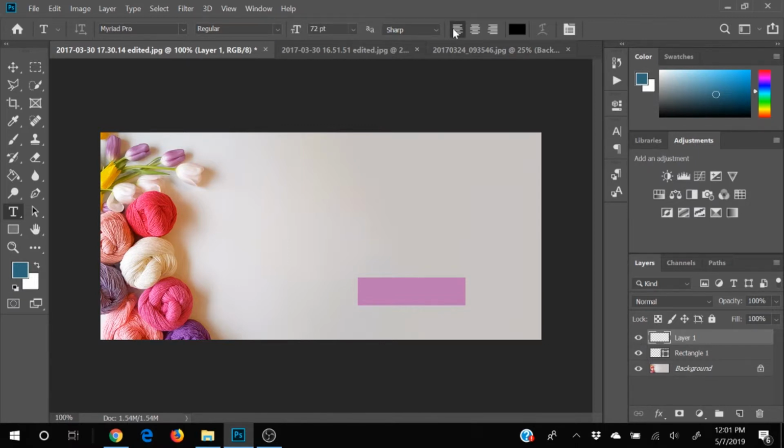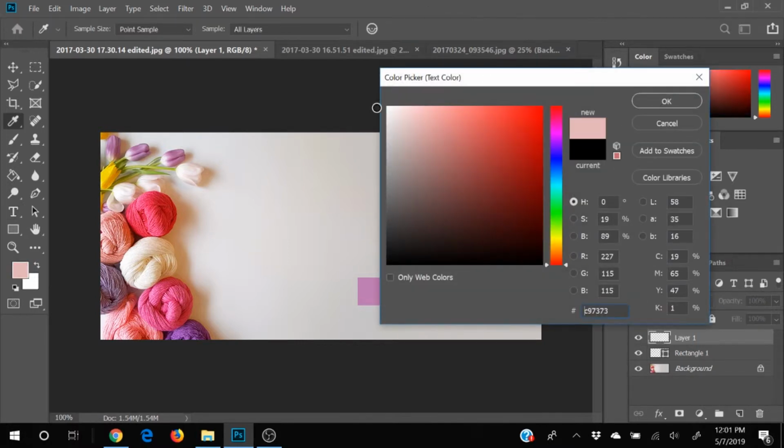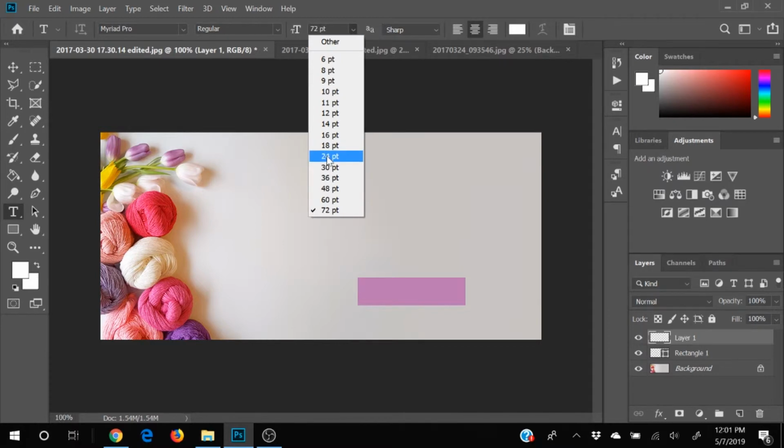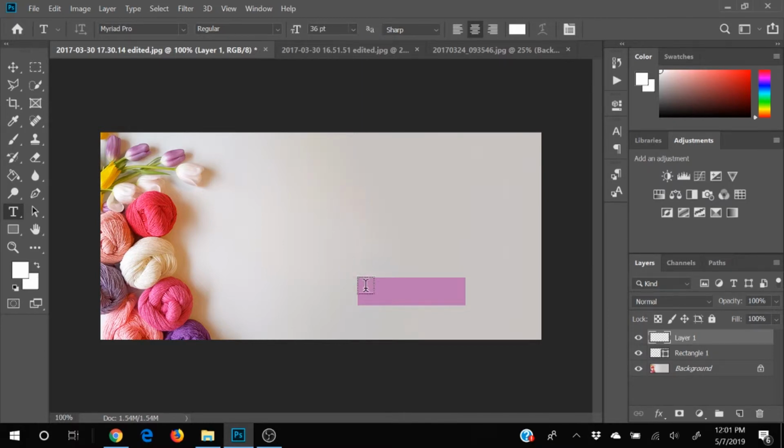Whether you want it to be left justified, center justified. I want it to be centered, I think. And the color that you want your text to be. I want it to be white. So I'm going to choose white, and I'm going to choose, I don't know how big this needs to be, so I'm going to choose 36 and see where we're at.